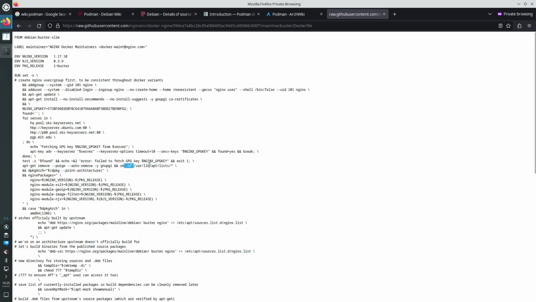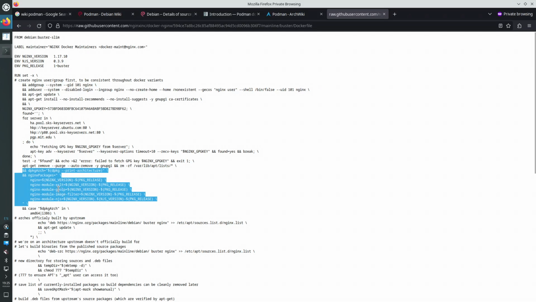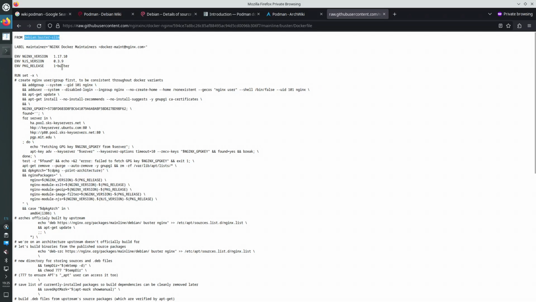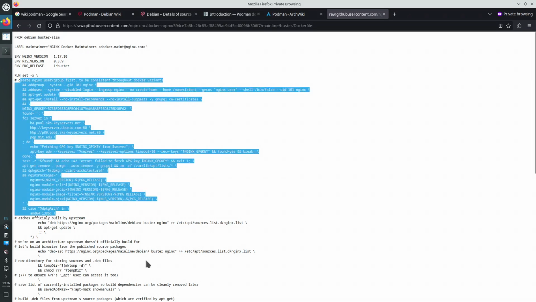It cleans up the system, the package manager cache, etc. So it's doing all sorts of work in order to install on top of a plain, simple, minimal Debian Linux container image for Debian the nginx HTTP server on top.